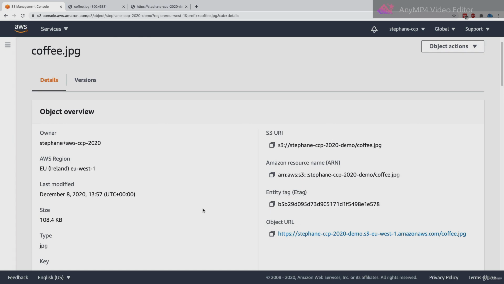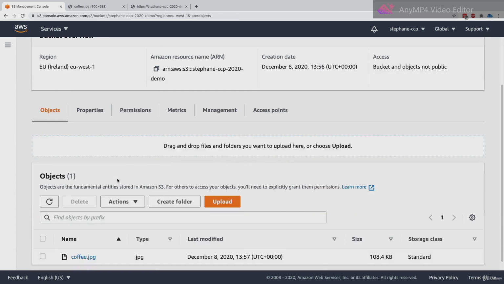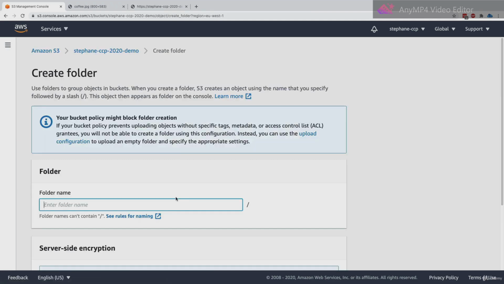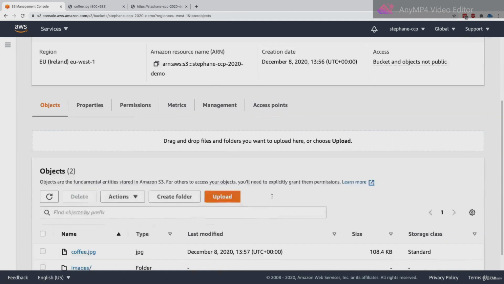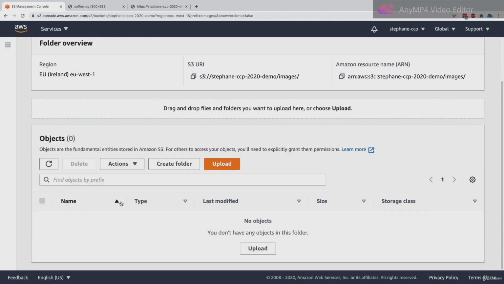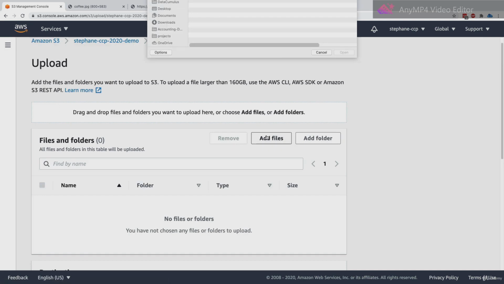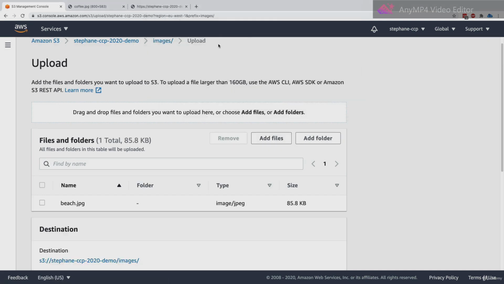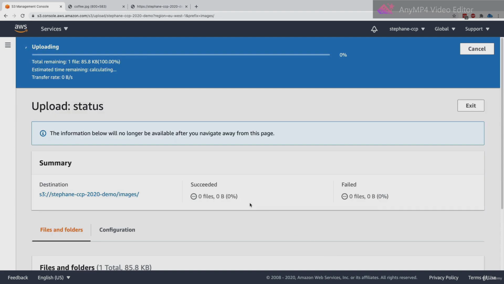Okay, now let's go back into our buckets, and I'm going to do create folder, and I'm going to create a folder named images. So we'll just click on create folder. And now we have coffee.jpg and the images folder. If I go into the folder images, I can upload an object there. So I can click on upload, this time add files, and I will upload my beach.jpg file. Finally, I will scroll down and click on upload.